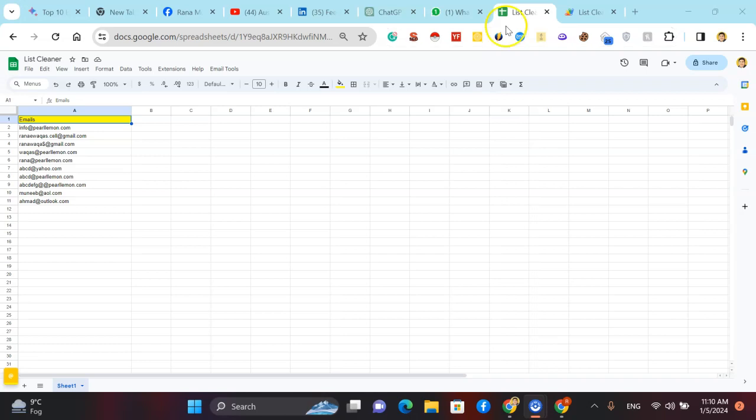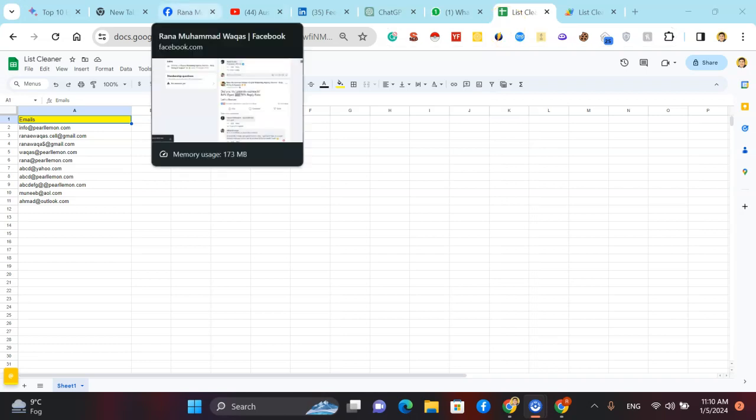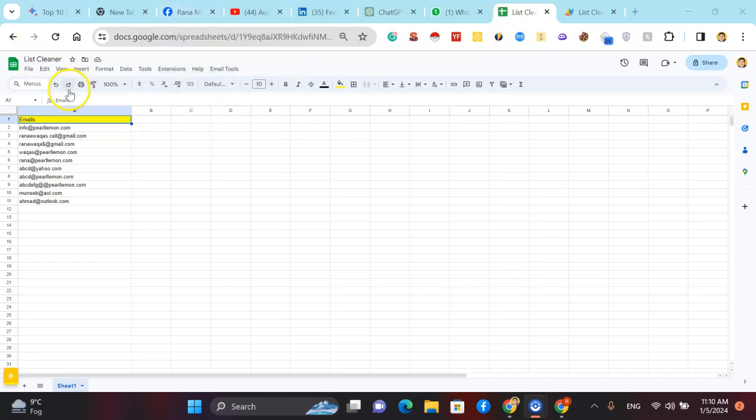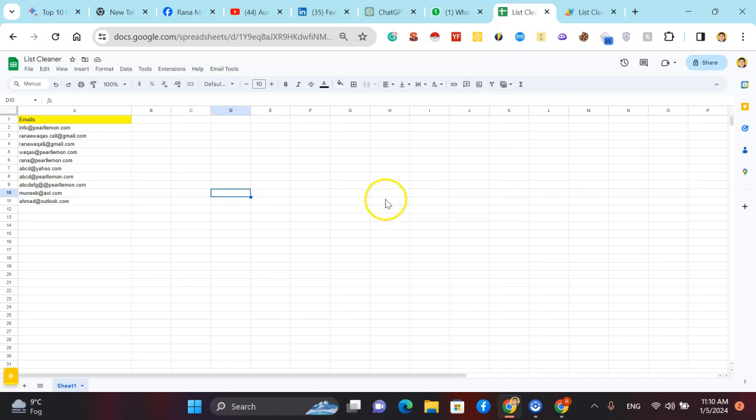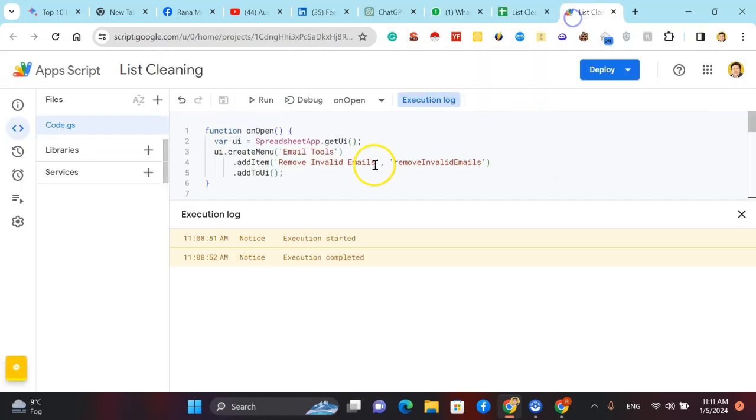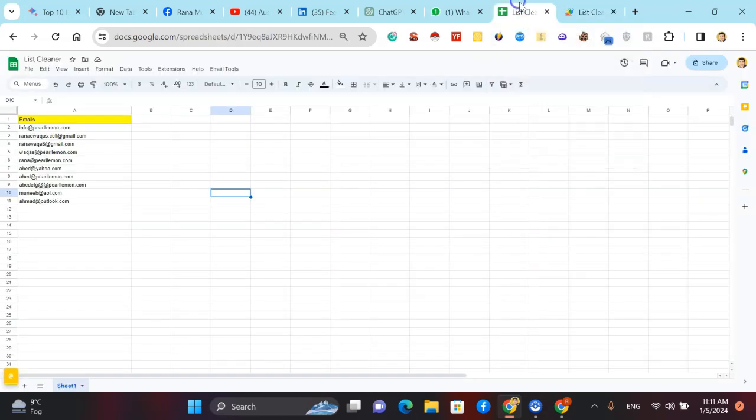Let's save the time and build the automated process for list cleaning. I have made a Google Sheet for this purpose. Here you can clean the emails, remove the personal emails and invalid emails, like double dot or a symbol in the email. So for this purpose, I have written a Google Apps Script code. Here it is. You can find this in the description of this video.